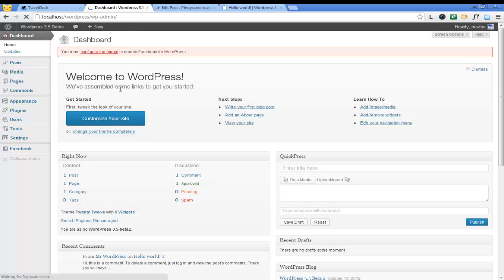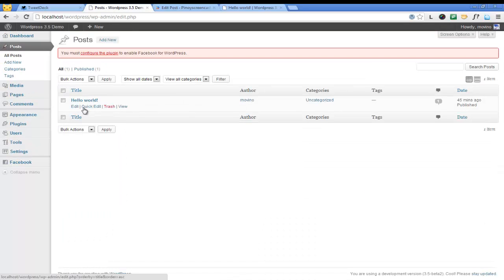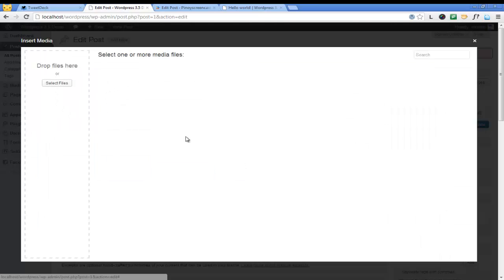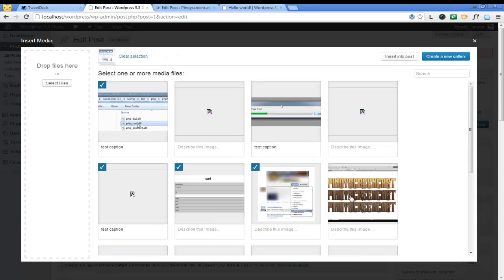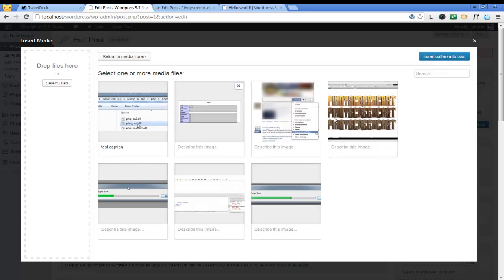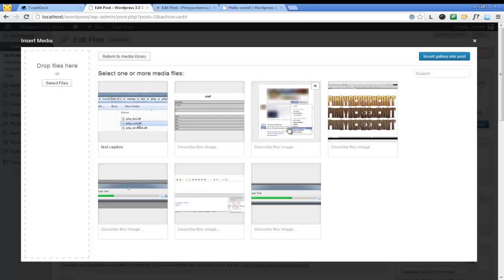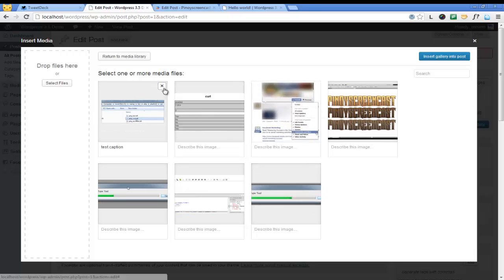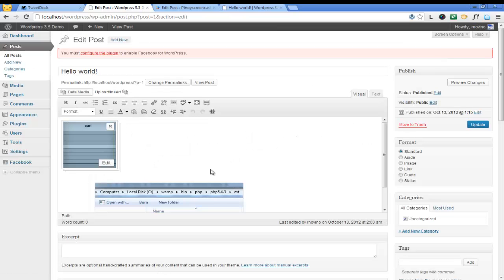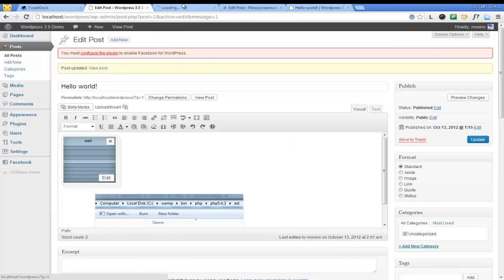So going back to the dashboard and all posts and the Hello World, now as you can see, we'll add another one, which is the gallery. So I'll select multiple images here, create a new gallery, and when you click that, all the images that you have selected will be here, and you can just select this one if you don't want this one to be added to the gallery. Now let's try to insert it on the post, and let's update it, and again let's view it.